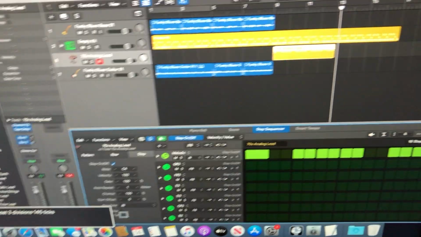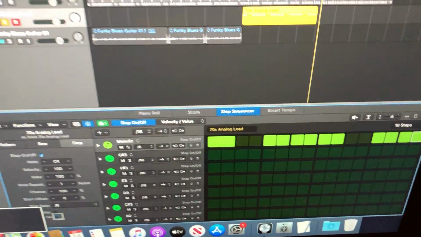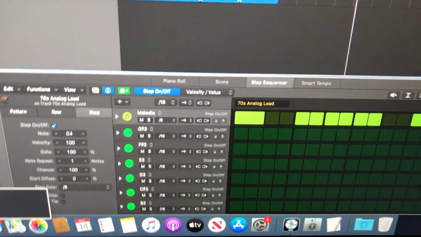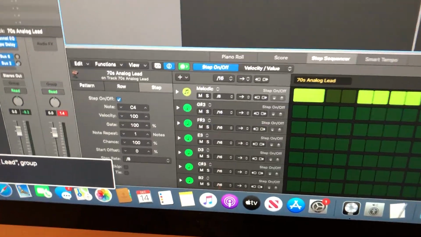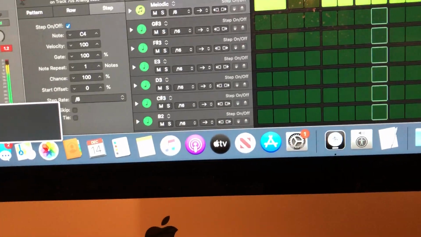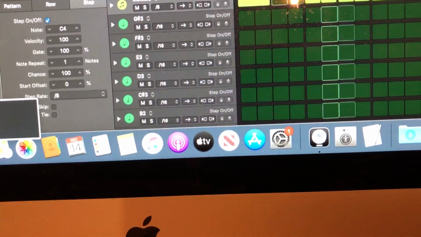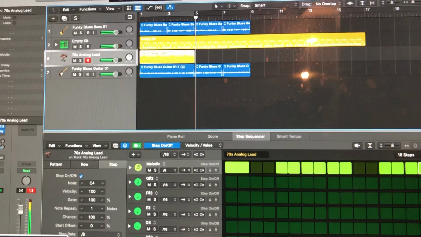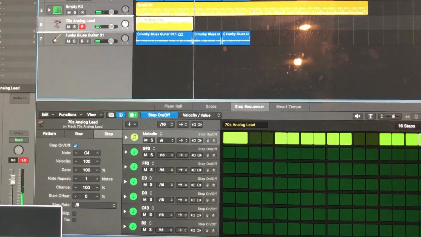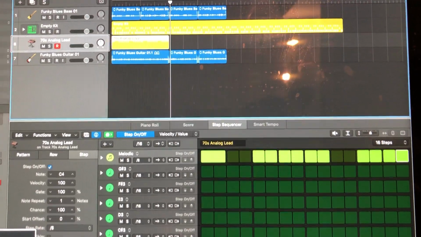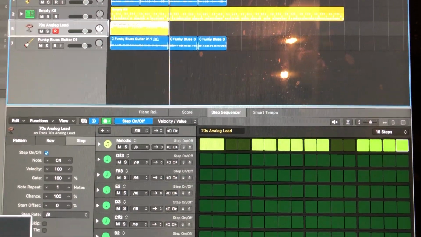So if we unsolo this, actually, I have to move it because it plays in not such a good spot. I'm going to move it back to bar 1. There we go. There you go. So we just made a track with loops, with a step sequencer, and programming all of the MIDI instead of playing it ourselves.